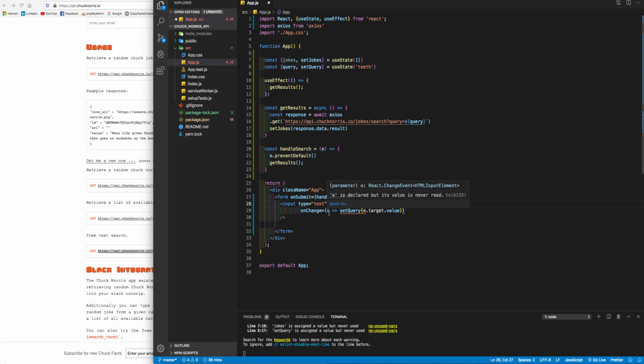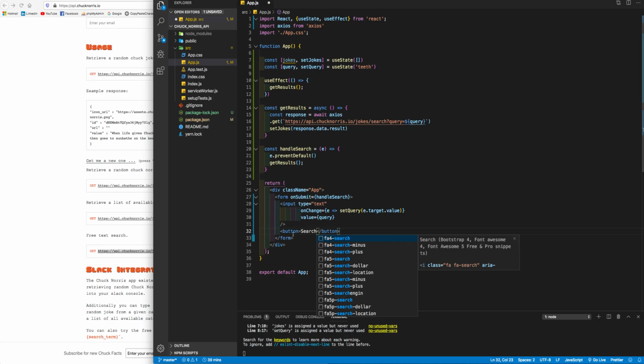onChange equals e, setQuery. Something's not right here. Ah, this isn't right. I thought that looked wrong. Okay, there we go. So what's happening is the value that we're typing in our form is going to go right up to our setQuery, which will ultimately be changing teeth. And we'll have a value query. And we need to create a button here. We'll call it search. And it will be of type submit.